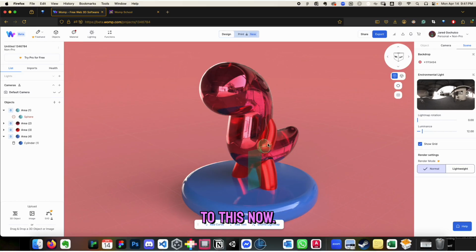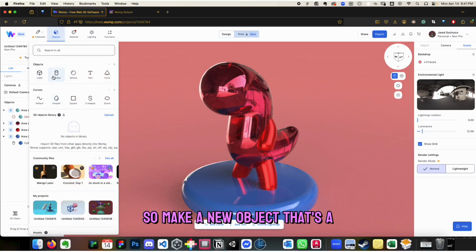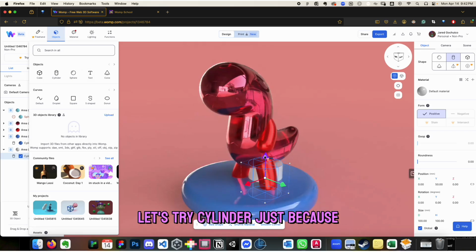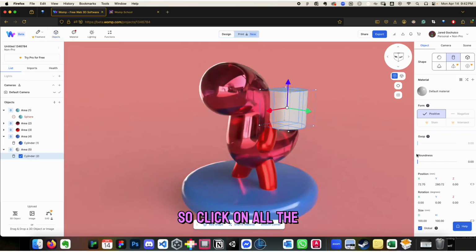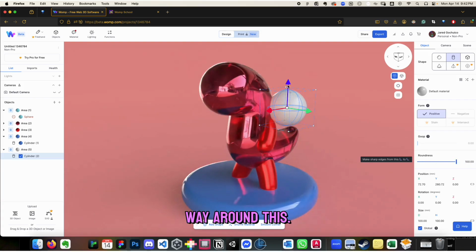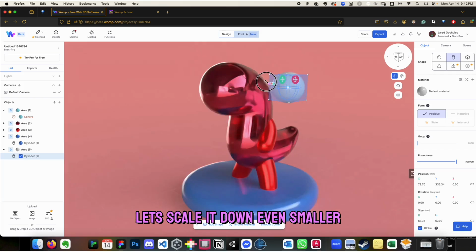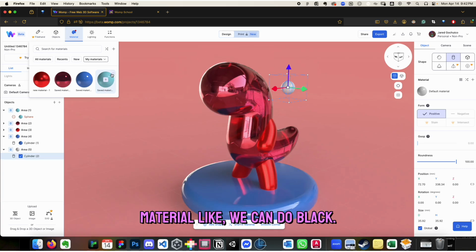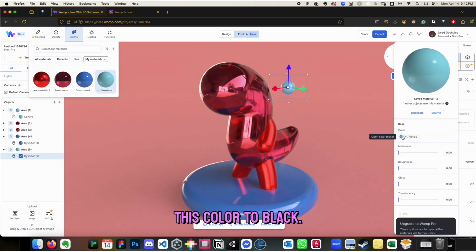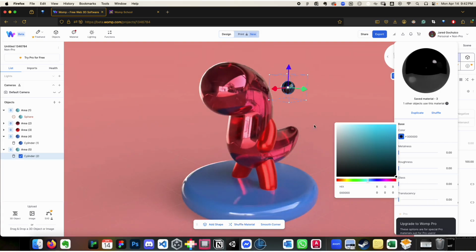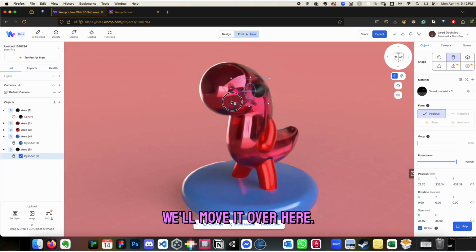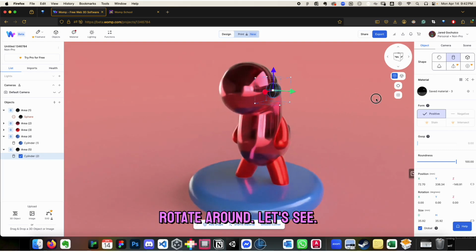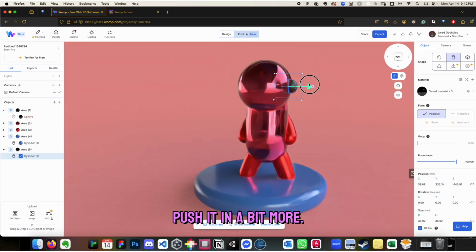Let's try adding eyes to this now. So make a new object that's a sphere. A cylinder is also nice. Let's try cylinder, just because we can make it fully round. So click on all the way around this. Let's scale it down even smaller. And let's choose a material for it. Material, like we can do black. So I'll just do like this color and change this color to black. And looks good. We'll move it over here. Rotate around. Let's see. We'll push it in a bit more.